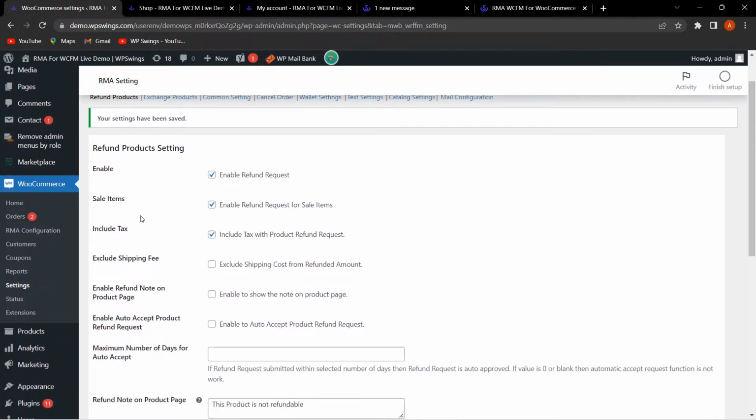Next, you can also restrict or enable the refund request for the sale items. Suppose some of the products are on sale, and if you want to enable the refund request for the sale items also, simply click on this tick box and the refund request will also be there for the sale items.